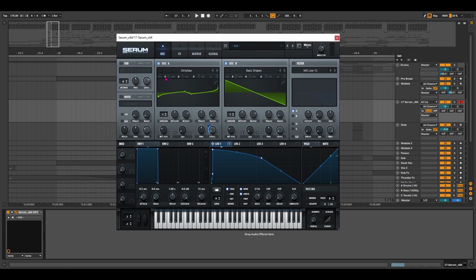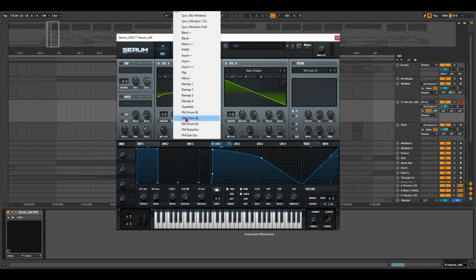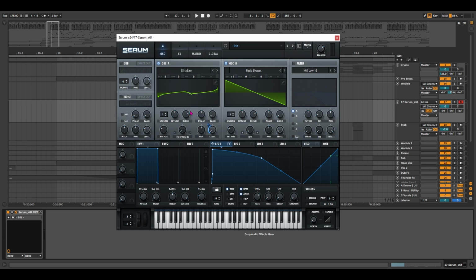Cool. Now what we're going to do is drop our oscillator A -2 octaves, and then push our oscillator B +1. Now we're going to use oscillator B by using FM from B on our oscillator A here. And what we're going to do is push our FM up to 40%. We start getting more of a gritty sound coming through now.